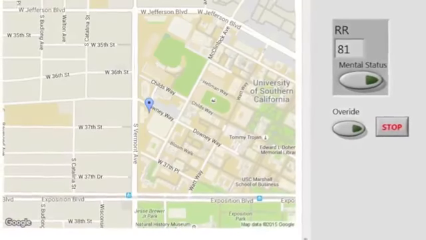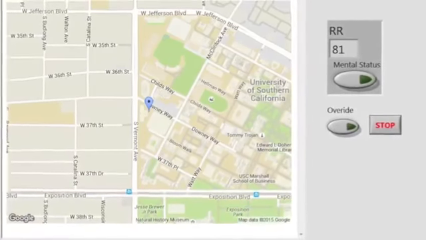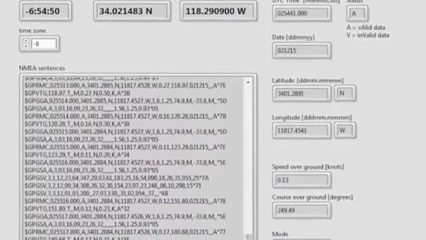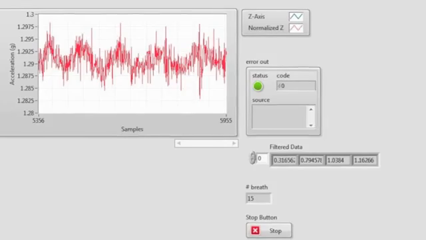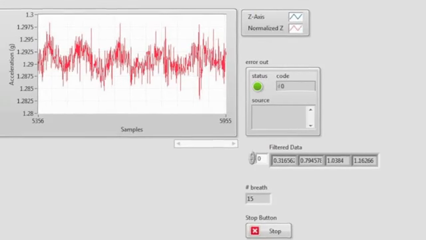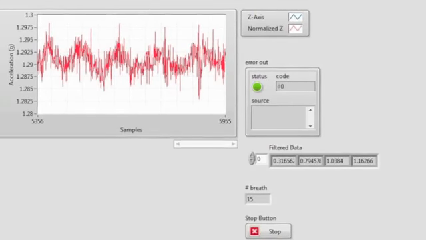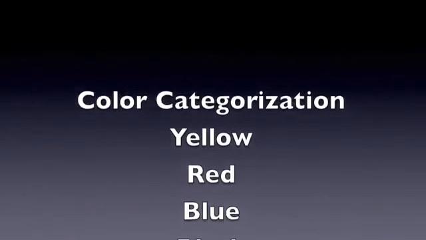Once applied to the patient, TRIAID collects data on respiratory rate, mental status, and GPS coordinates. The data is displayed as a color-coded balloon on a map. All collected data are also saved for future reference. There are in total 4 color codes.